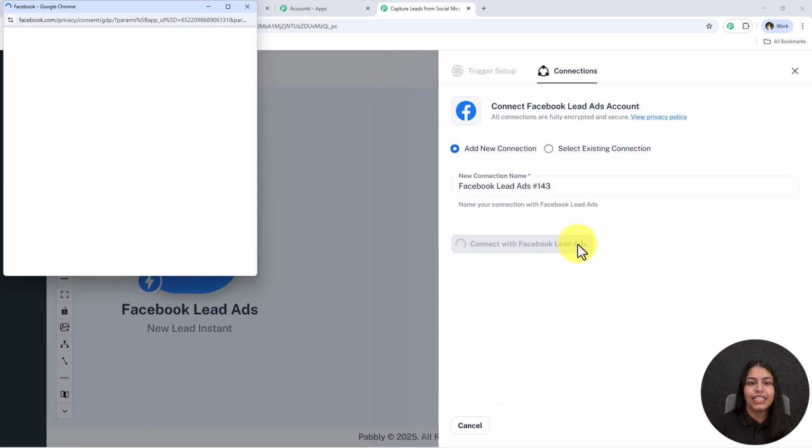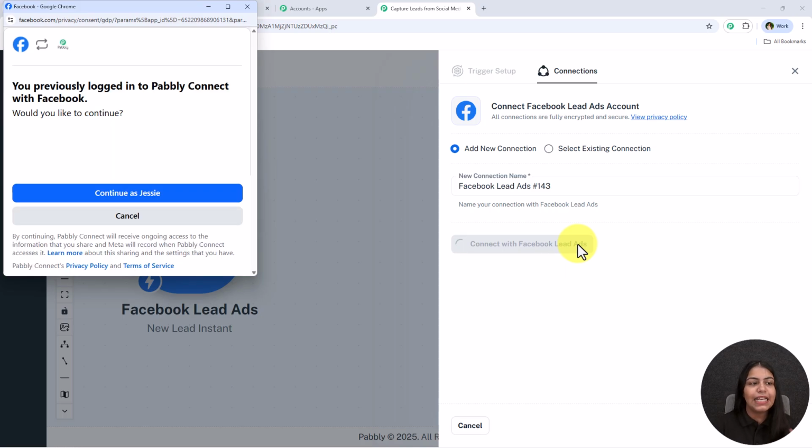And once we click on this connect with Facebook lead ads, Pabbly is asking me to click on this continue after selecting my Facebook account. I have already logged in to my Facebook account, that's the reason it is showing me this page. But if you haven't logged in, first Pabbly is going to ask you for the credentials of your Facebook account, and only then it is going to give you this page.